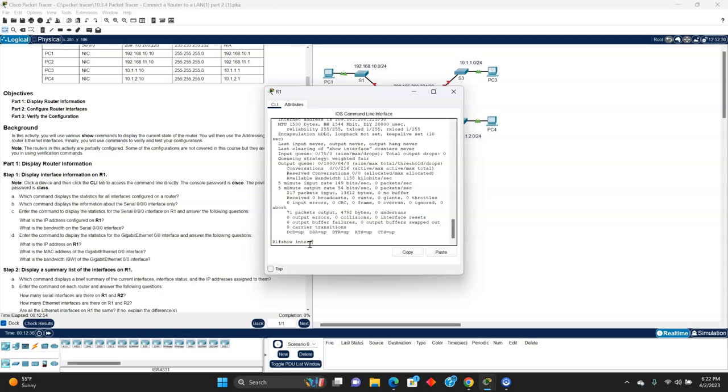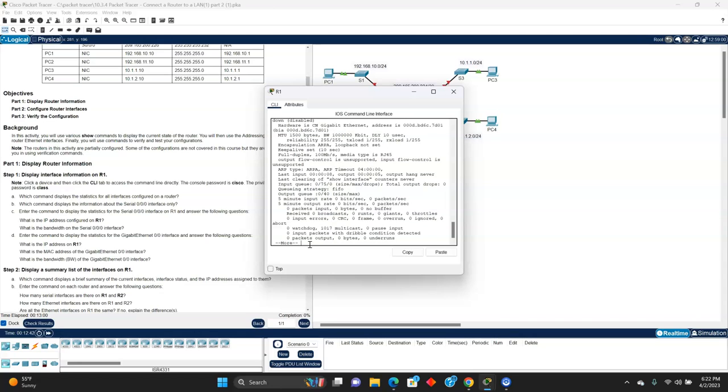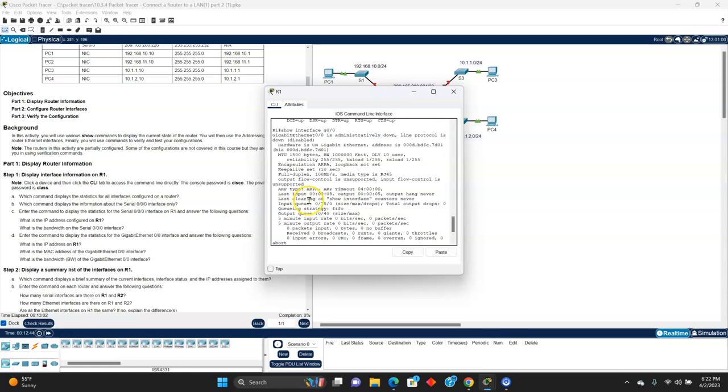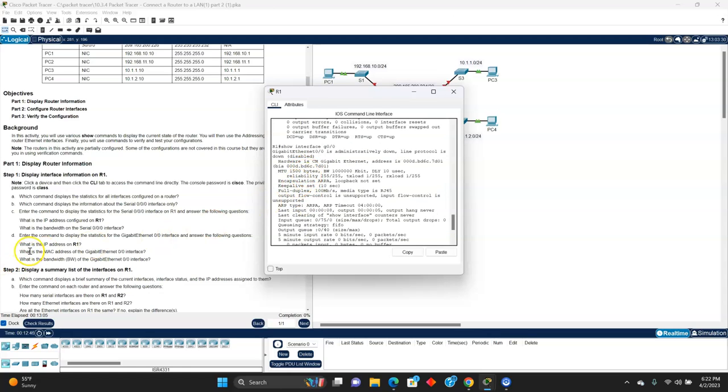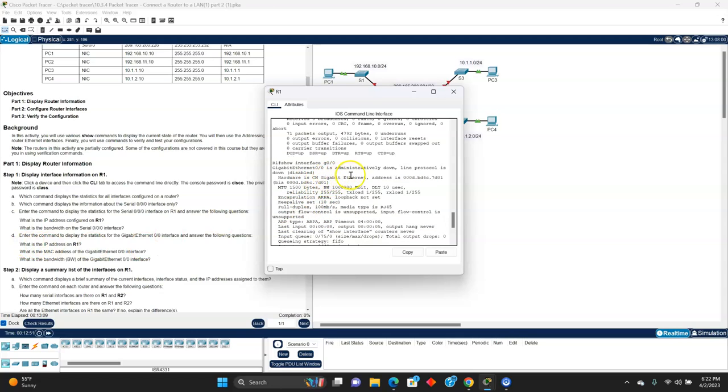We have to go to show interface and then put down G0/0, press enter. Right here, it asks us a question: what's the IP address of R1? Unfortunately, this gigabit interface is not configured, so it says administratively down, which means we don't have an IP address for it. So right now, we don't have an IP address for R1 on the gigabit 0/0.